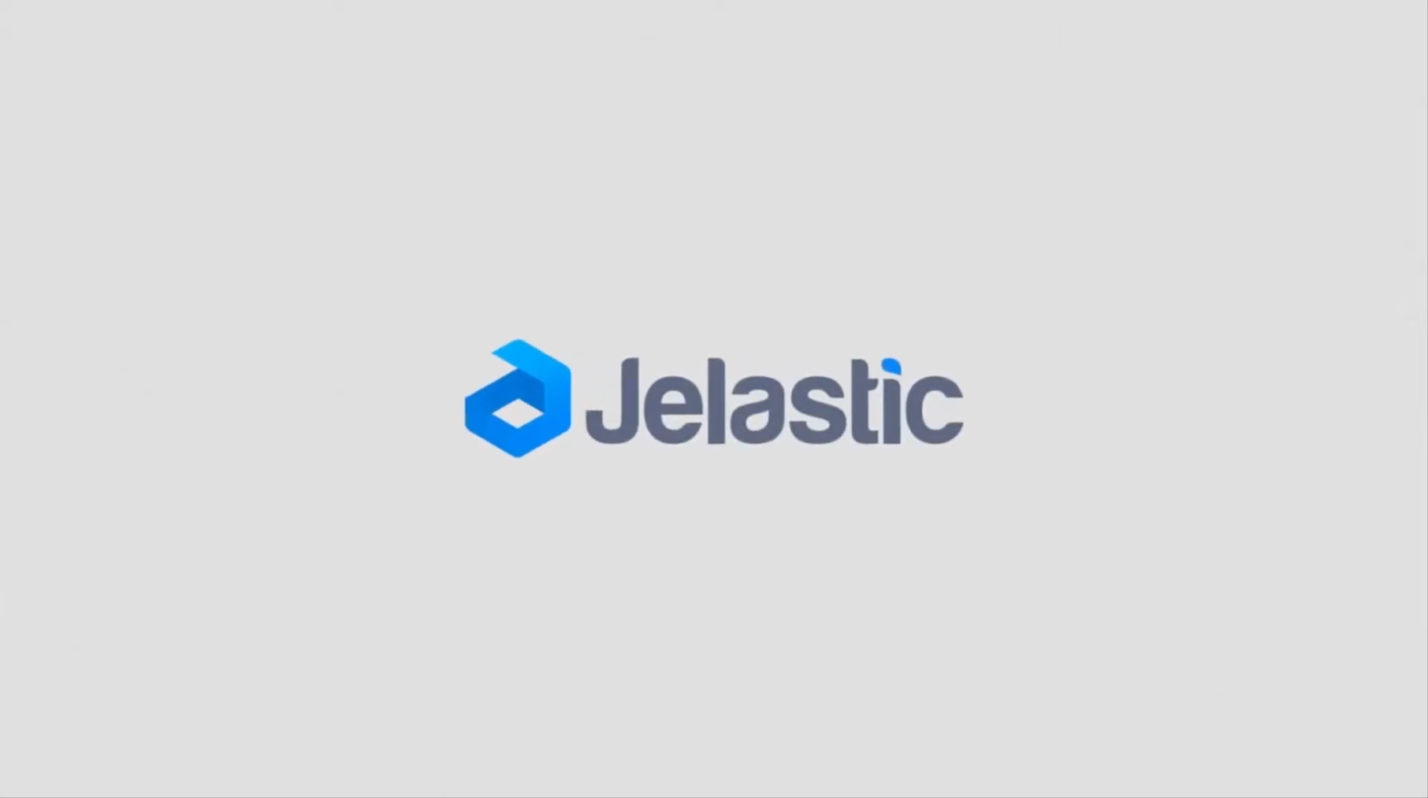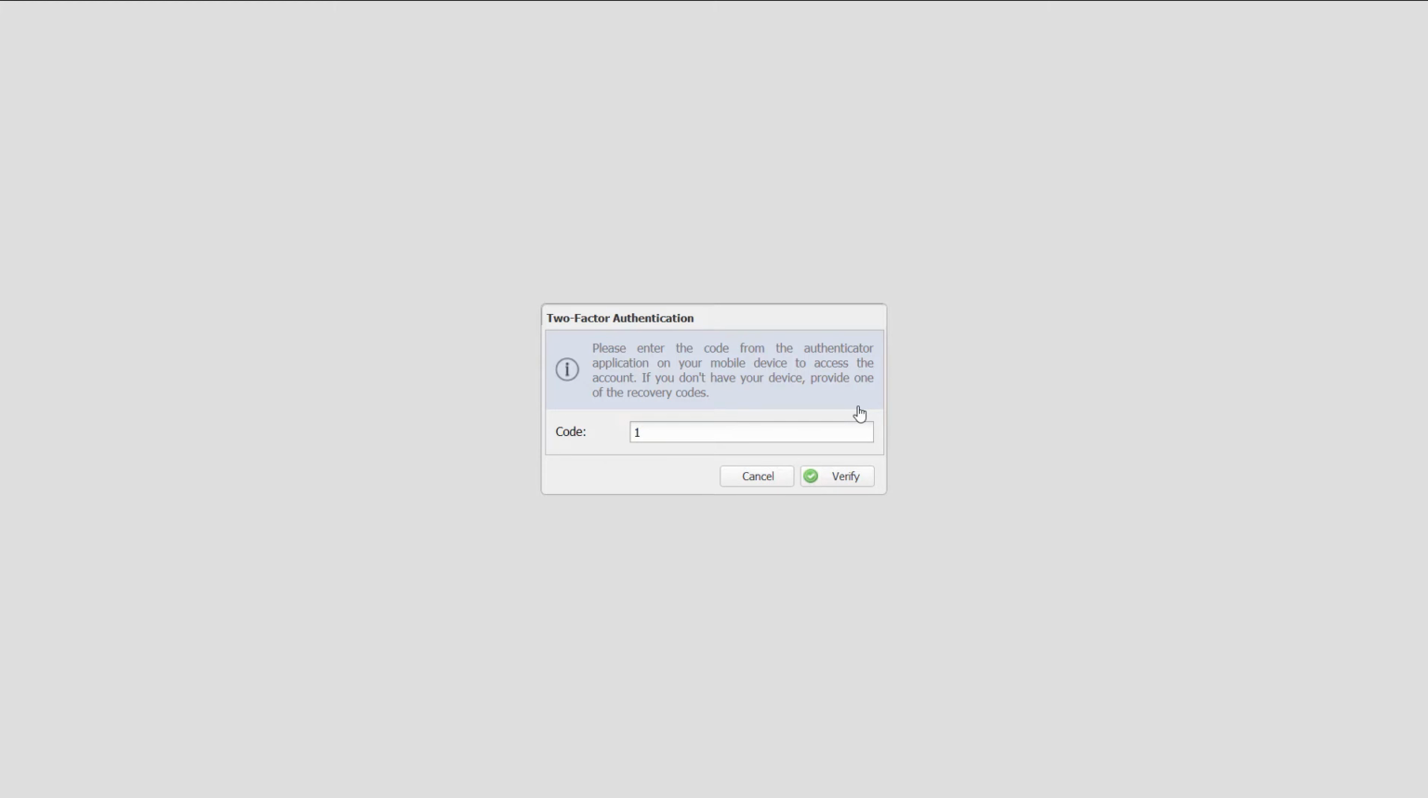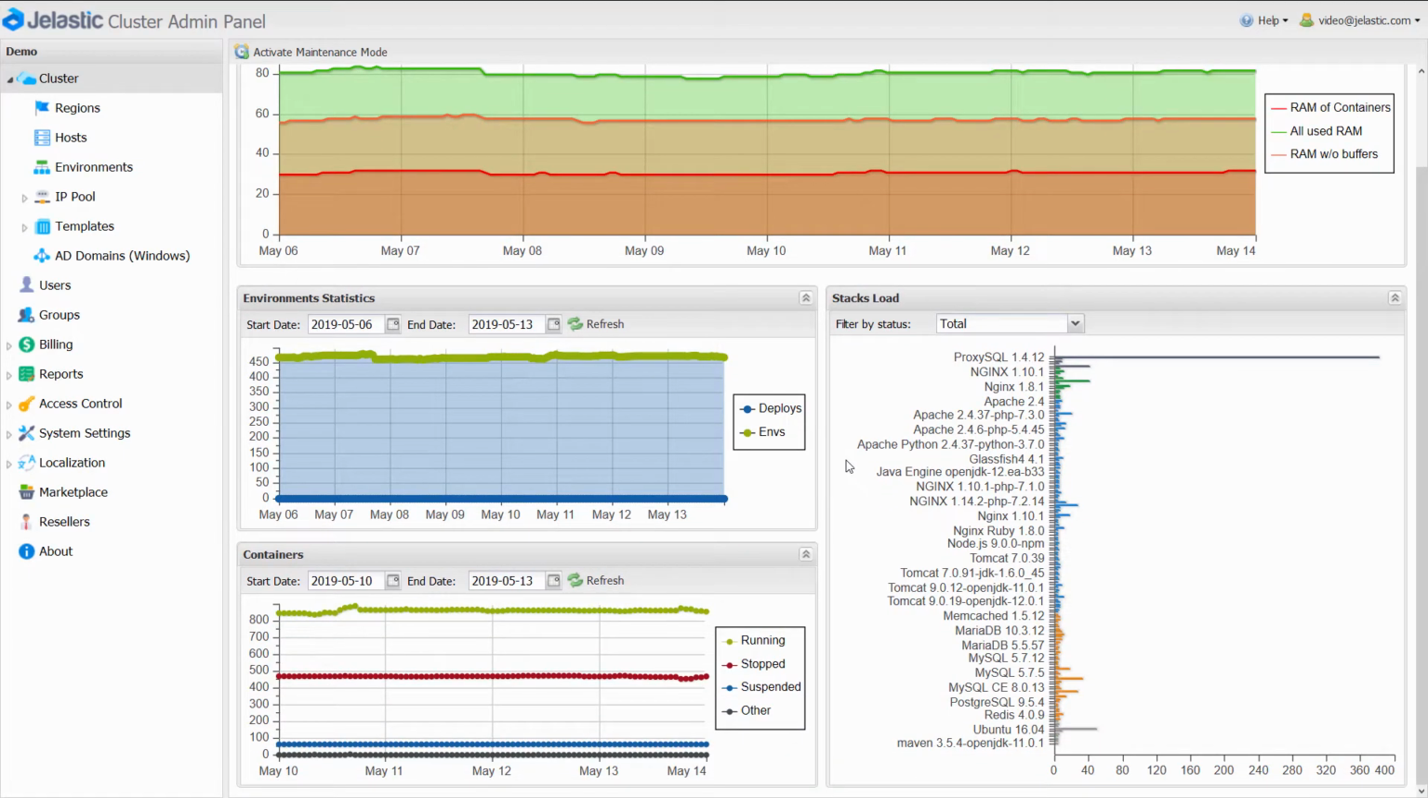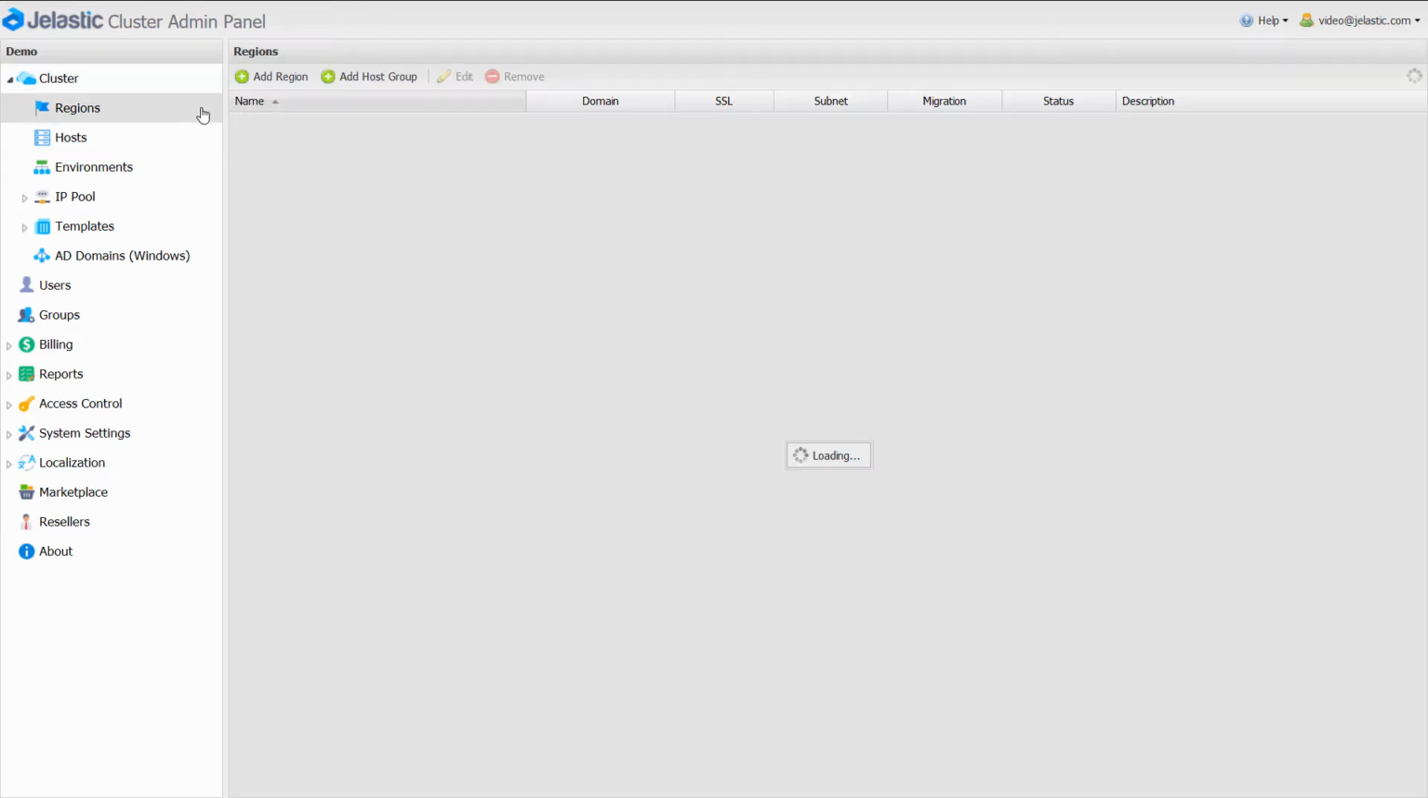Welcome to Jelastic Cluster Admin Panel. Let's pass two-factor authentication and explore the main functionality. Here you can track cluster workload history, environment statistics, and software stacks load.